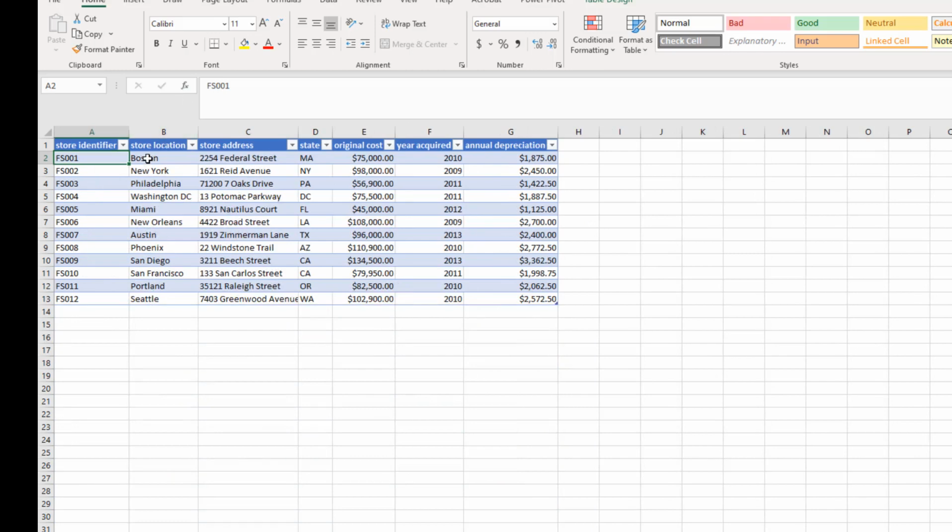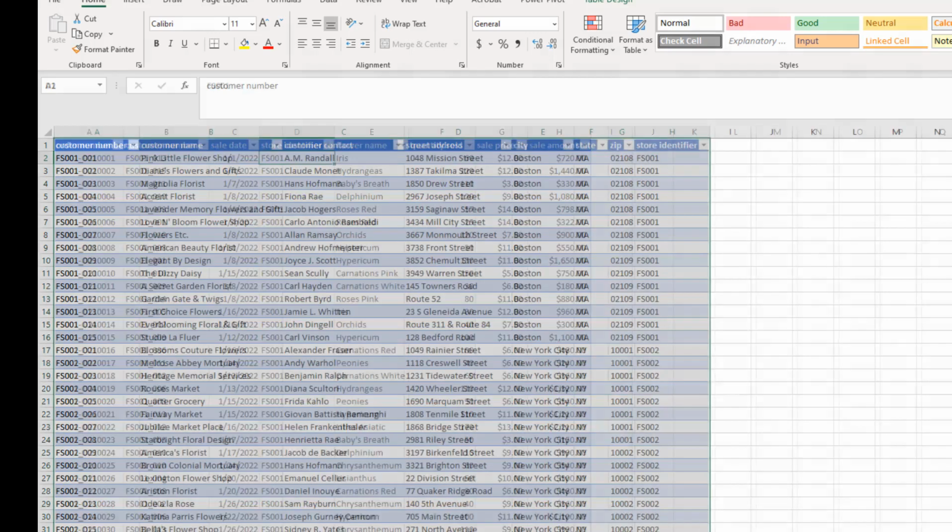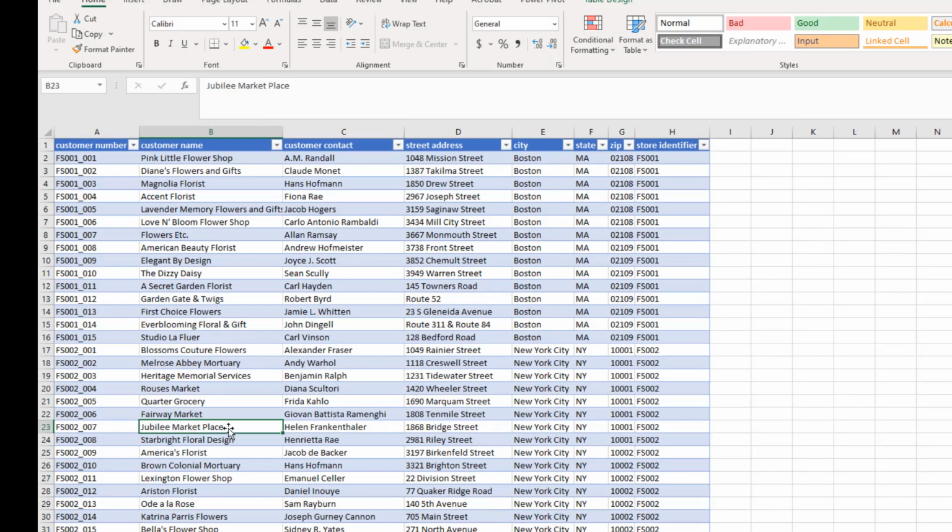FS001, which is the Boston store. So this order was sold by Boston. The store identifier is a foreign key in this table. And it also has another foreign key, which is customer number, which we're going to use to link the orders table and the customer table later on. Okay, so that's step 2.